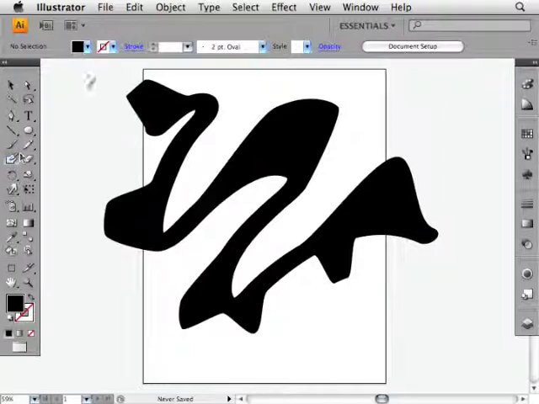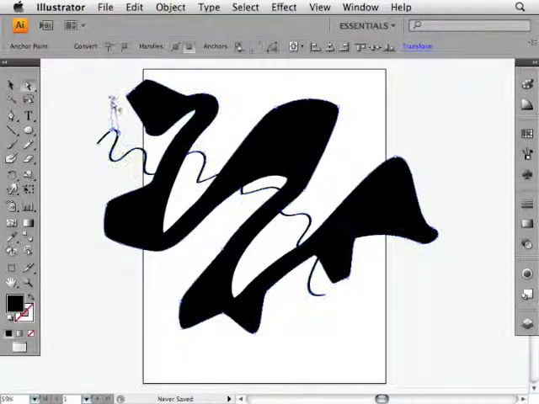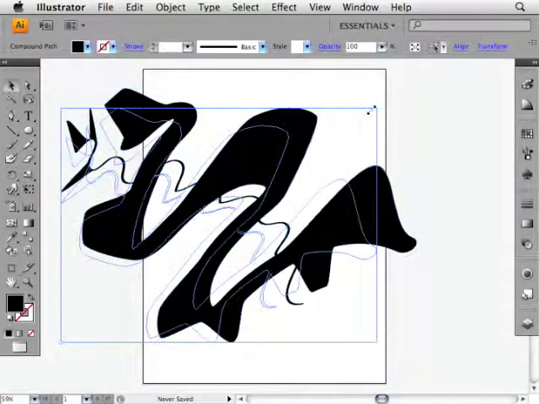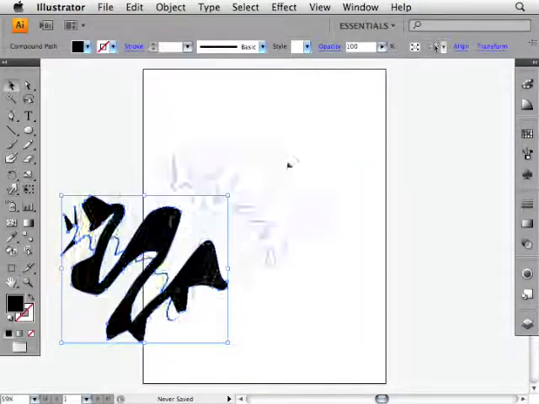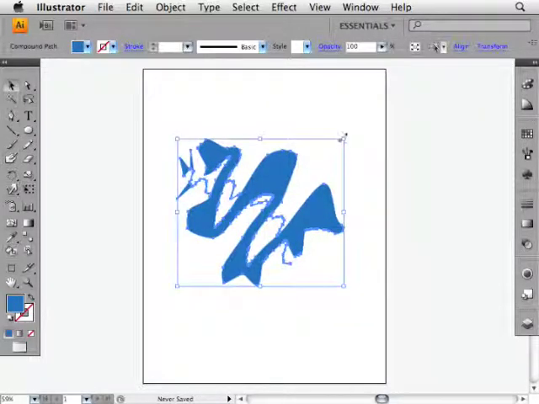So I'll grab my Blob Brush again, and I'm going to increase the size of this stroke. And I'm going to paint like so. And once again, when I grab my direct selection tool, I even have an editable path on this thin line that now sits on top of the original. So I can move these guys around, I can scale them, rotate them, and even change the color. So as you can see here, all that stuff.